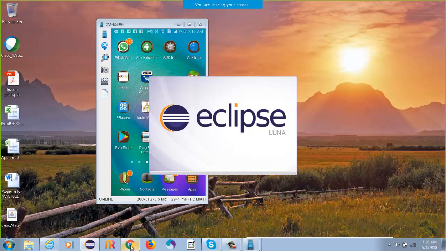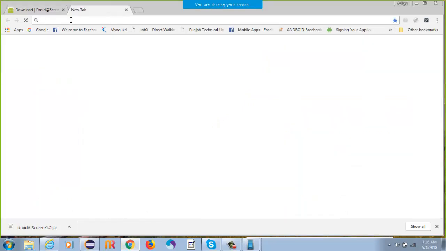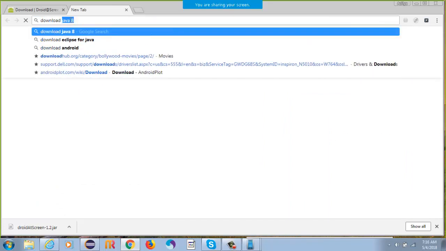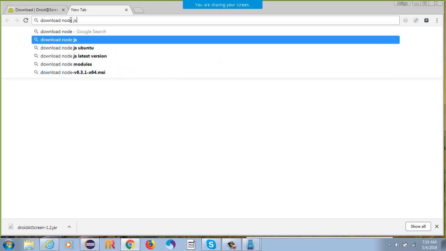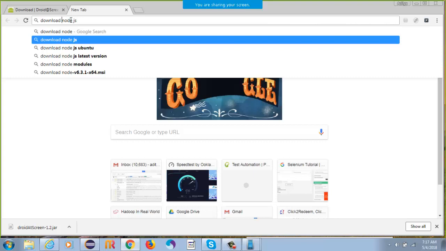Till the time my Eclipse is loading, we can go and download our .NET framework and other things. Just right here, download Node.js. First of all, I'll be installing Node.js on my machine.